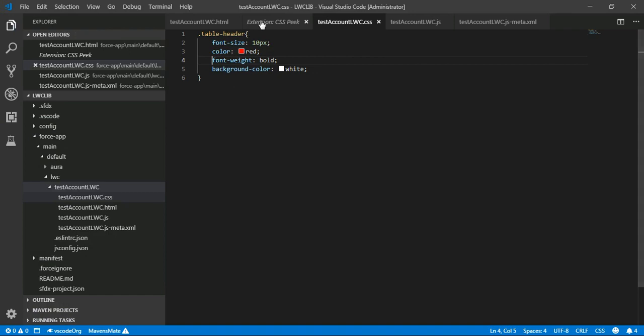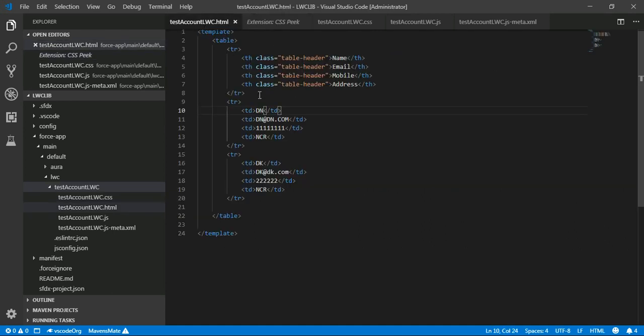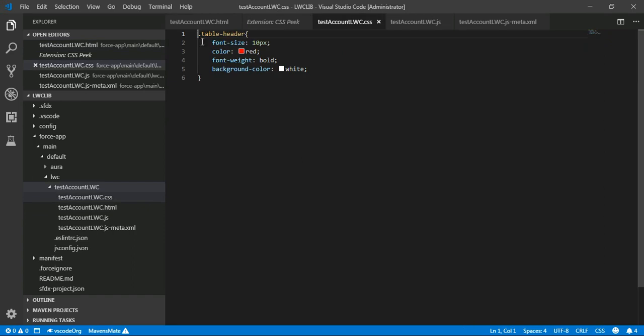And just save it. You can see why it is written like one is the peak. Once you press Control Shift F12, you can edit right there. Go to jump, you can directly jump to the particular CSS and open it in a new editor. And you can also use the symbol, like Control plus hover. So if I have created this CSS in the CSS file, just right click, go to definition, it redirects to the particular class.